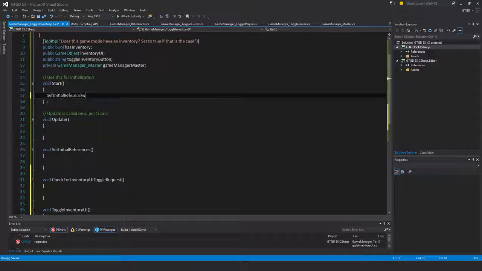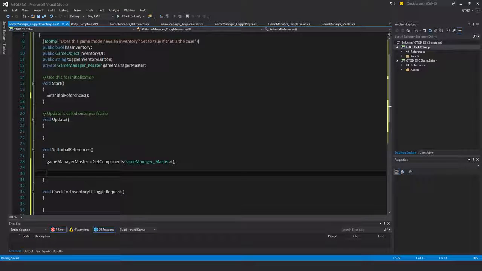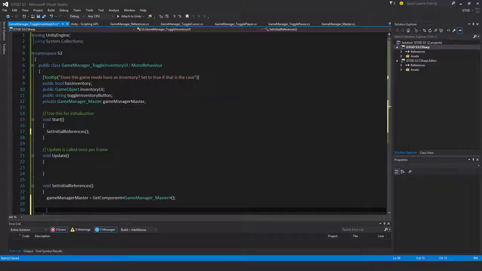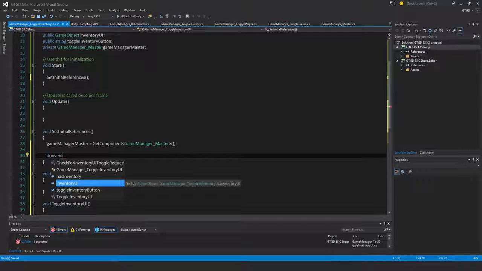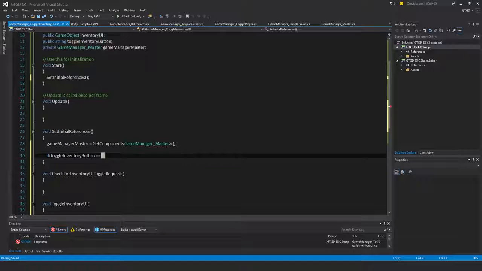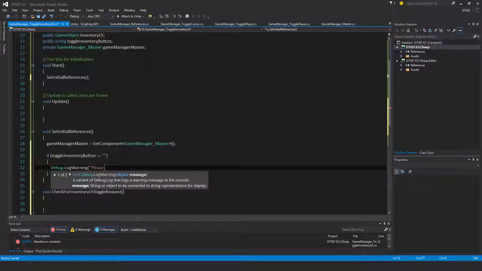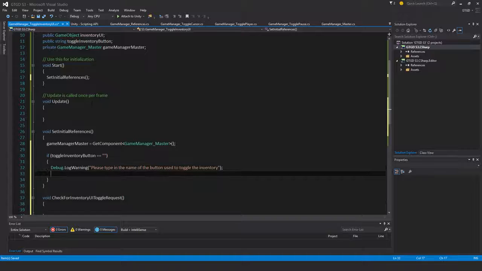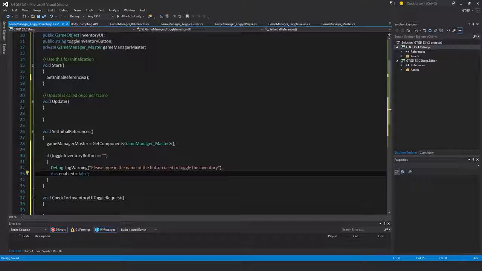Okay, so now I need to start setting it all up. So set initial references, and inside of that, game manager master is get component, game manager master. And I also want to do another check. If this toggle inventory button name hasn't been set, I want to send off a warning message. So if toggle inventory button is an empty string, then debug.log warning, please type in the name of the button used to toggle the inventory in the inspector. And that should do it. And I'll also say this dot enabled is equal to false, and that way anything in the update method won't be running.